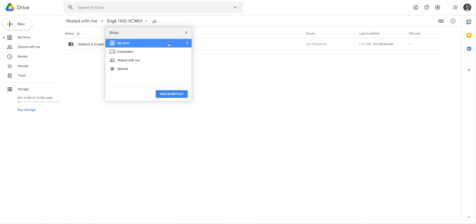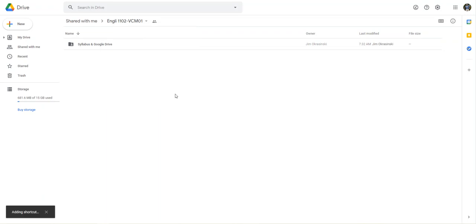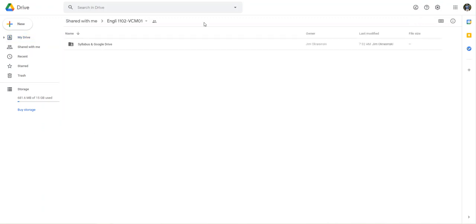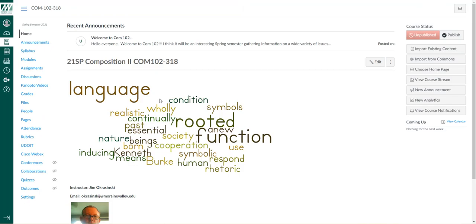So I have opened up my personal drive, right? So I want to add that to my drive. And it says add shortcut. All right, so now I've added the shortcut to my personal drive. So if I go to my drive, here is the shortcut for English 1102 and the section number. It's really straightforward. Double click on this in my own personal drive, and it'll take me right to the course folder. So the same can be said for Canvas.